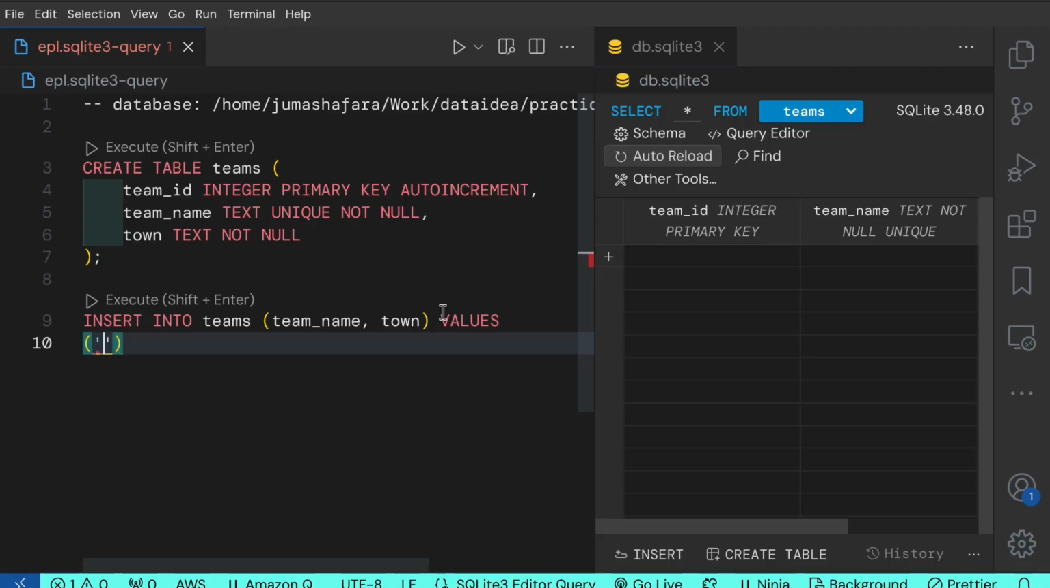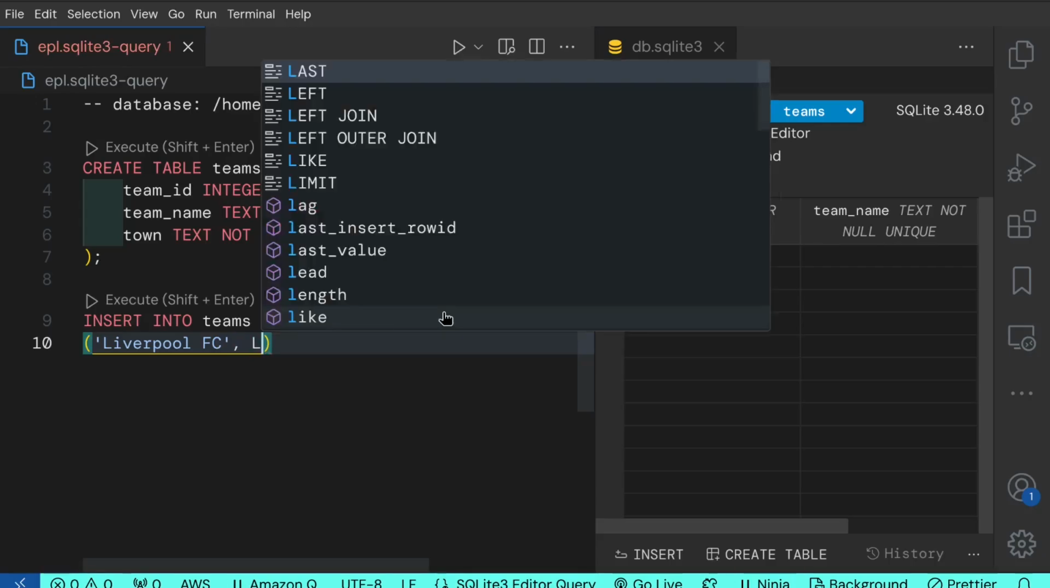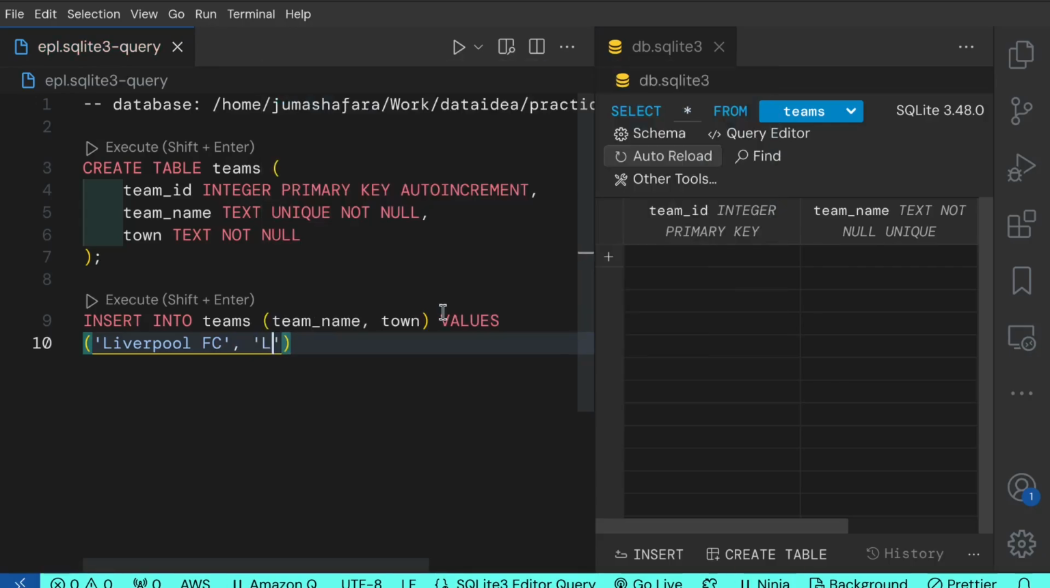So after these brackets I will add values, and then I can add in brackets the team name, Liverpool in this case, so Liverpool FC, and then I can put a comma, and then the town where this club belongs. So this one can be Liverpool. Now I'm using single quotes here to mean that this is text.